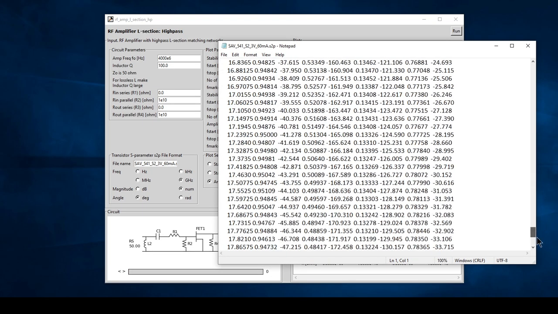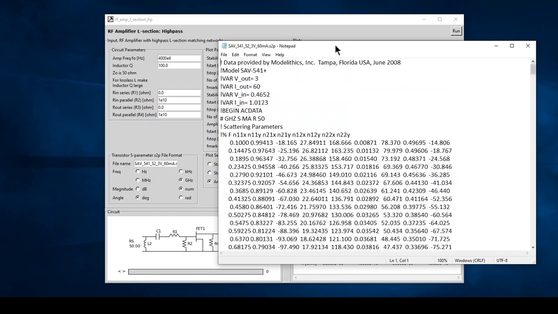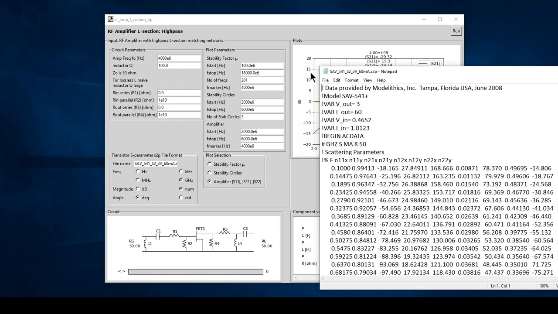Let's just move down. Okay, so it goes to 18 gigahertz. And we see there's no noise parameters here. So obviously now when we stipulate the start and stop frequencies for the stability factor, we can't go above 18 gigahertz and we can't go below 0.1 gigahertz.